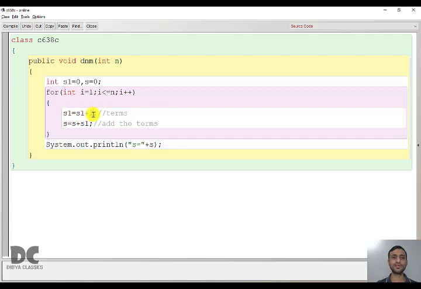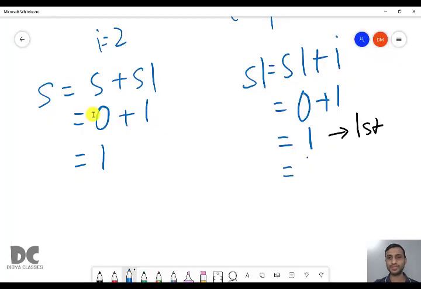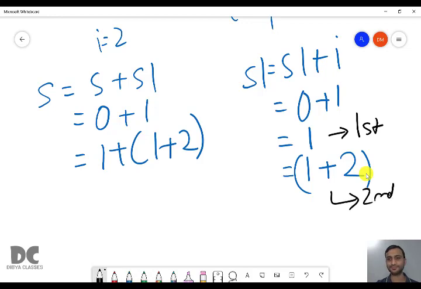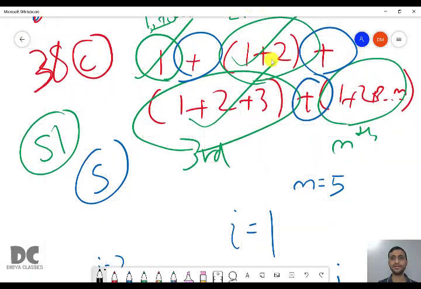and in s1 you are adding the value of i, that is 2. So that is nothing but 1 is already there, 1 plus 2. I am not adding it now because if I don't add now, it will be easier to understand. It will be 3, but don't add it now. So now s is s plus s1. 1 is already there. We'll add s1 to this. What is s1? It is nothing but 1 plus 2. And 1 plus 2 is what? It is the second term. In the question you can see 1 plus 2 is the second term.